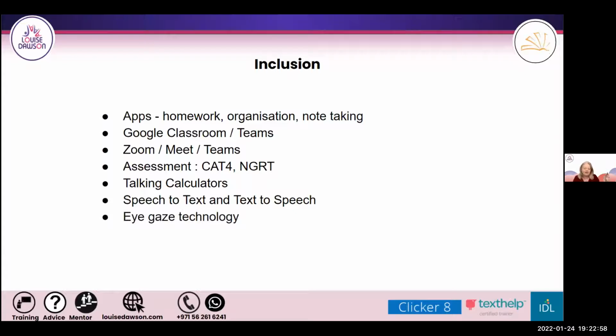At the higher end, we have for the children who have physical disability and are physically unable to maybe speak, maybe type, maybe write, technology such as the eye gaze technology, which, if you know Stephen Hawking, he used some eye gaze technology in order to express what was going on with his phenomenal mind.